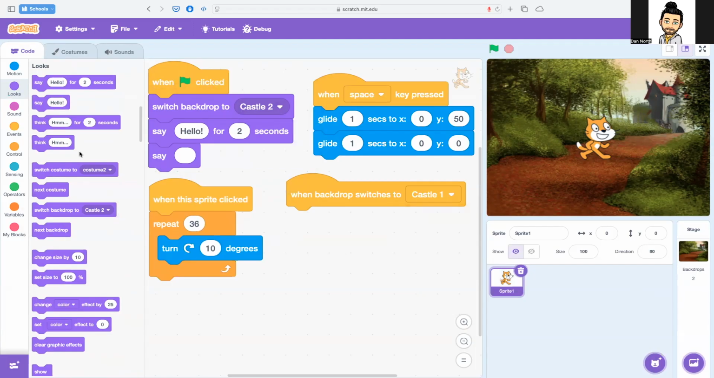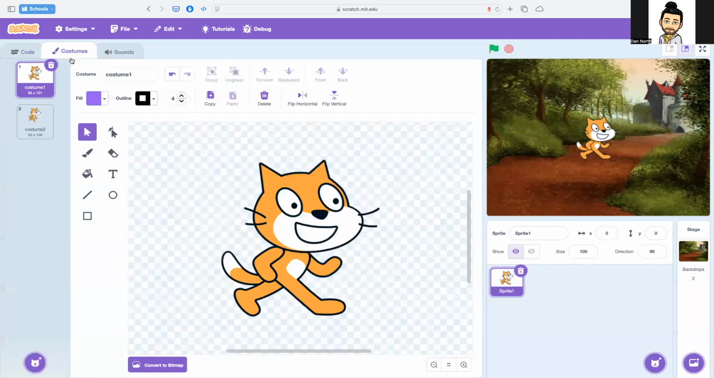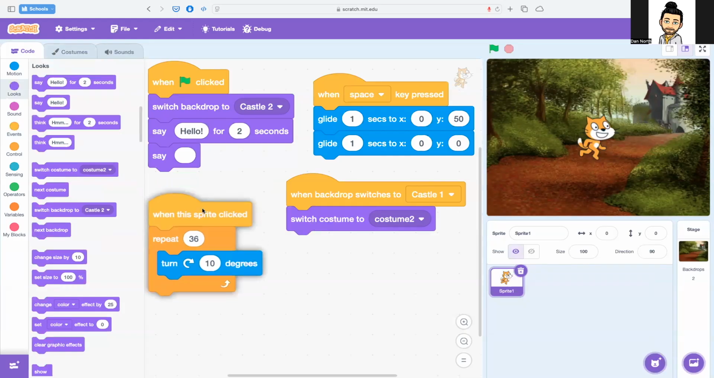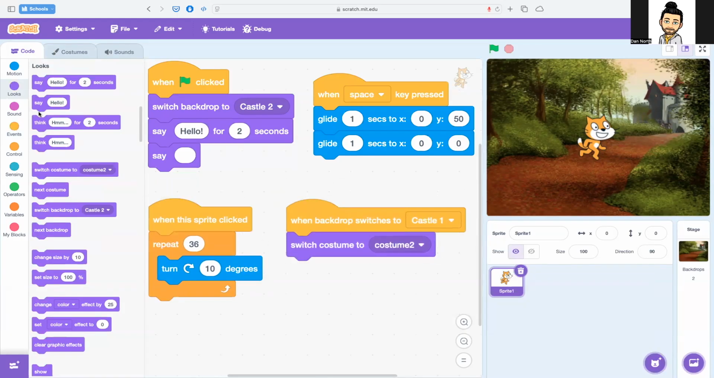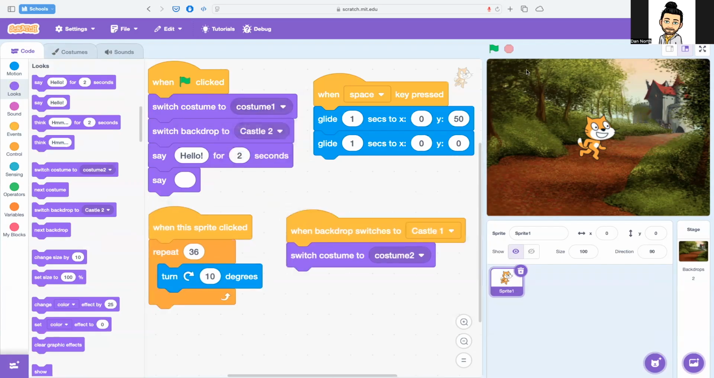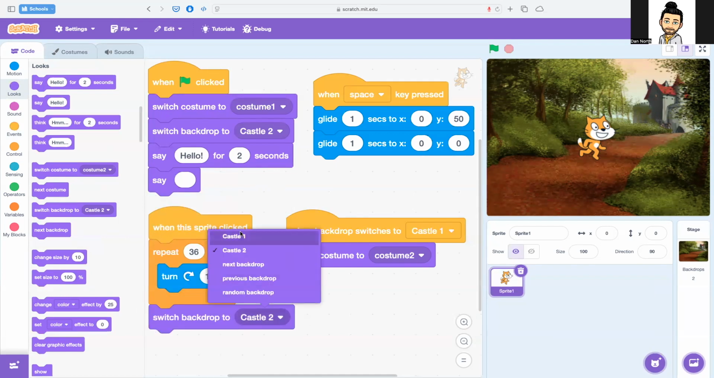I want Scratch to, I don't know, what costumes does Scratch have? I'm going to have Scratch look like he's starting to run into the castle. So I'm going to switch Scratch's costume to costume 2. And maybe I'll also make sure that Scratch is in costume 1 when the program starts. So here we go. Oh, I also need a way to switch the backdrop, don't I? So maybe when Scratch does the backflip, we'll switch the backdrop to castle 1.